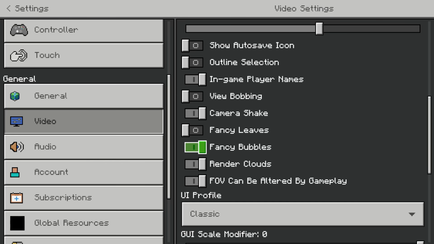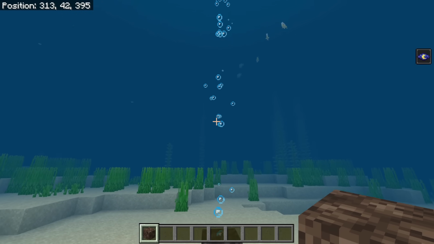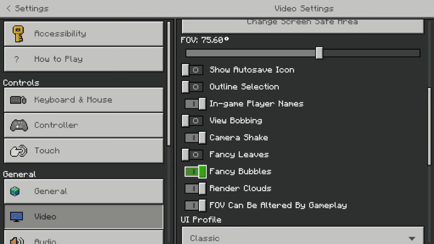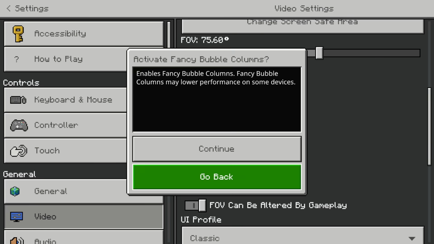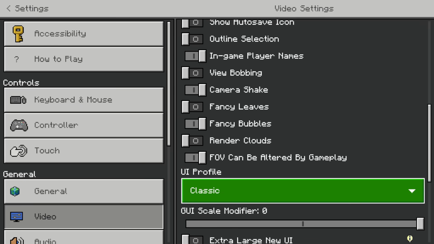There's also this option for fancy bubbles. If you guys don't know, this one controls the bubbles in the bubble columns that you can make underwater. Honestly, unless you have a bunch of bubble elevators in your world for some reason, there's no reason to even pay attention to this. You can just have it on or off. It's really up to you in this case. Clouds, just like Java Edition, can affect the FPS as well, so you can afford to turn this one off as well if you're okay with it.